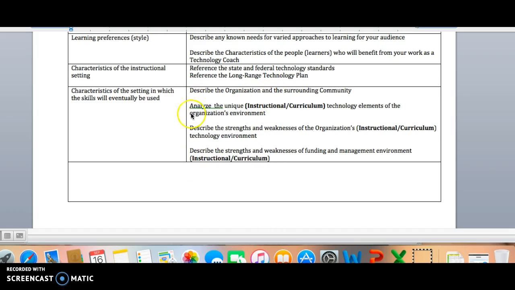Here's where I liked putting part of the rubric in here because I thought it clarified this. Describe the organization and the surrounding community. Who are the families that the schools serve? Who are the clients of this business that you're working with? Analyze the unique technology elements of the organization's environment.